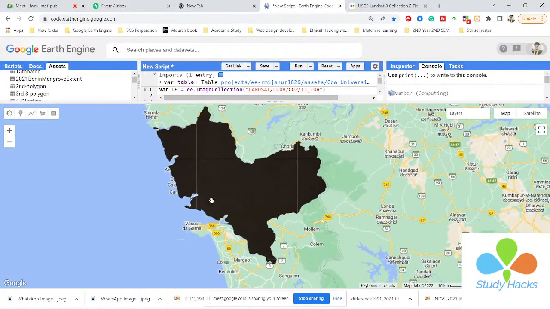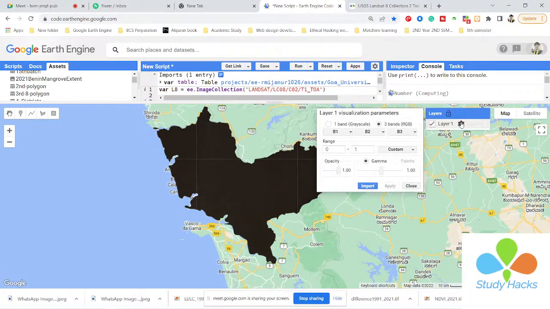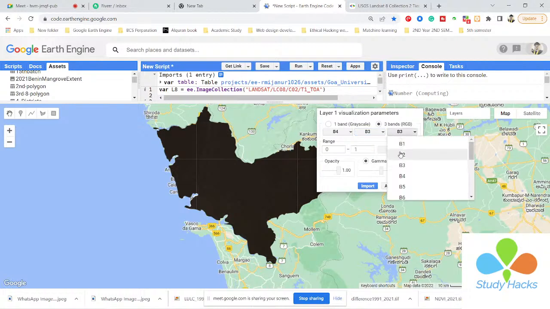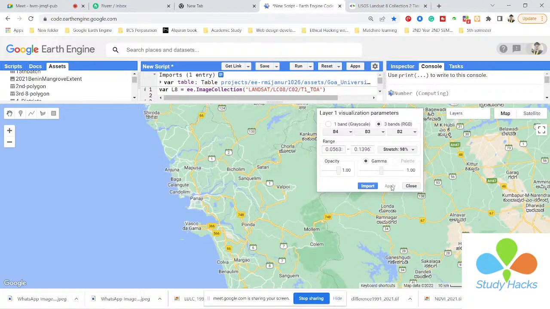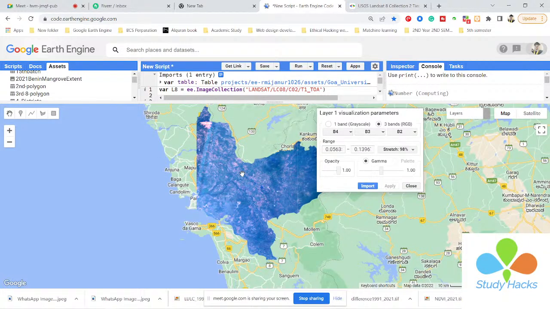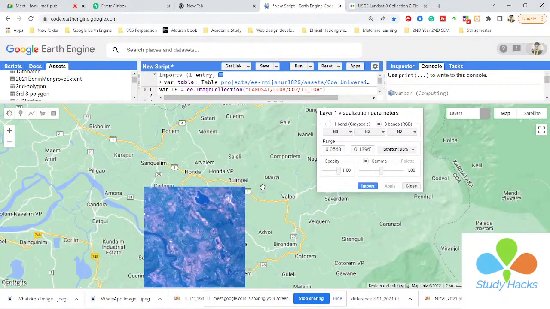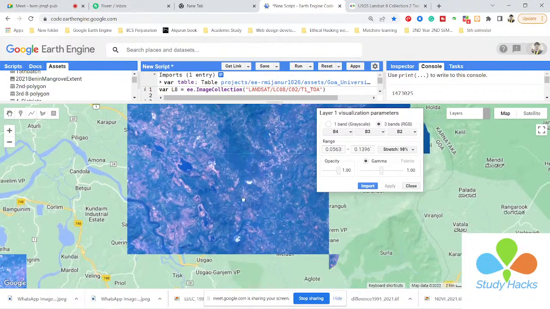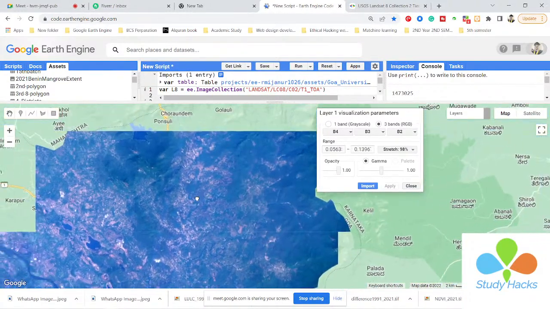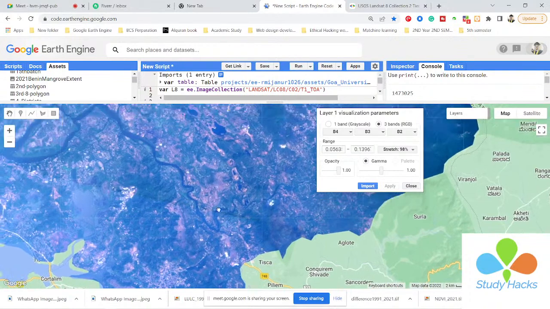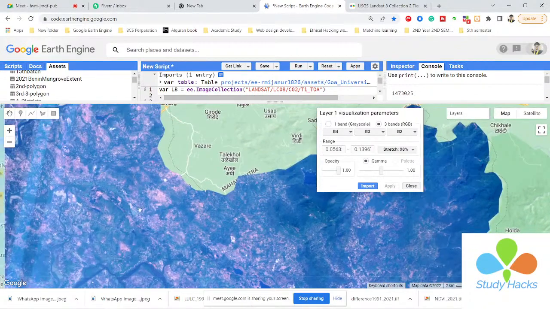Okay, and at this time I want to show the visualization parameter. Here we can use different types of visualization parameters. Here you can see I simply use B4, then B3 and B2. Also increase the stretch to 98%, and then click apply. You can see this is our satellite imagery for the year 2021.